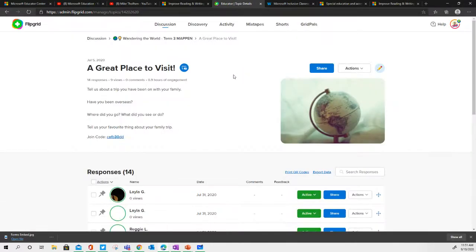So I've opened up one of my Flipgrids that I've used previously. And so the kids know that when they click on this little icon here, it will read the text.